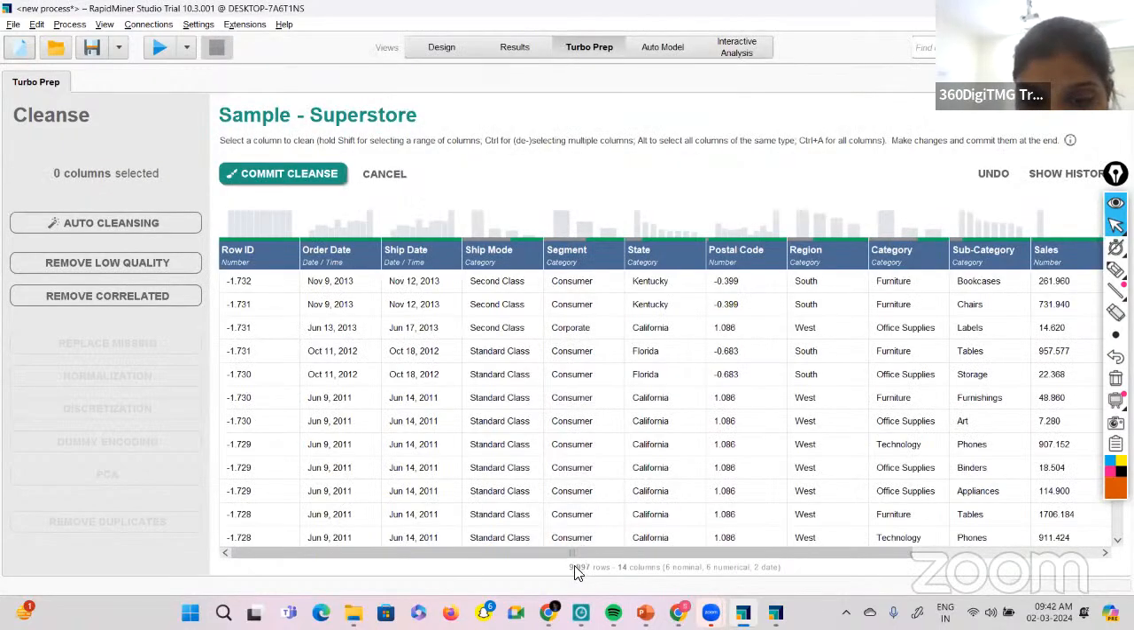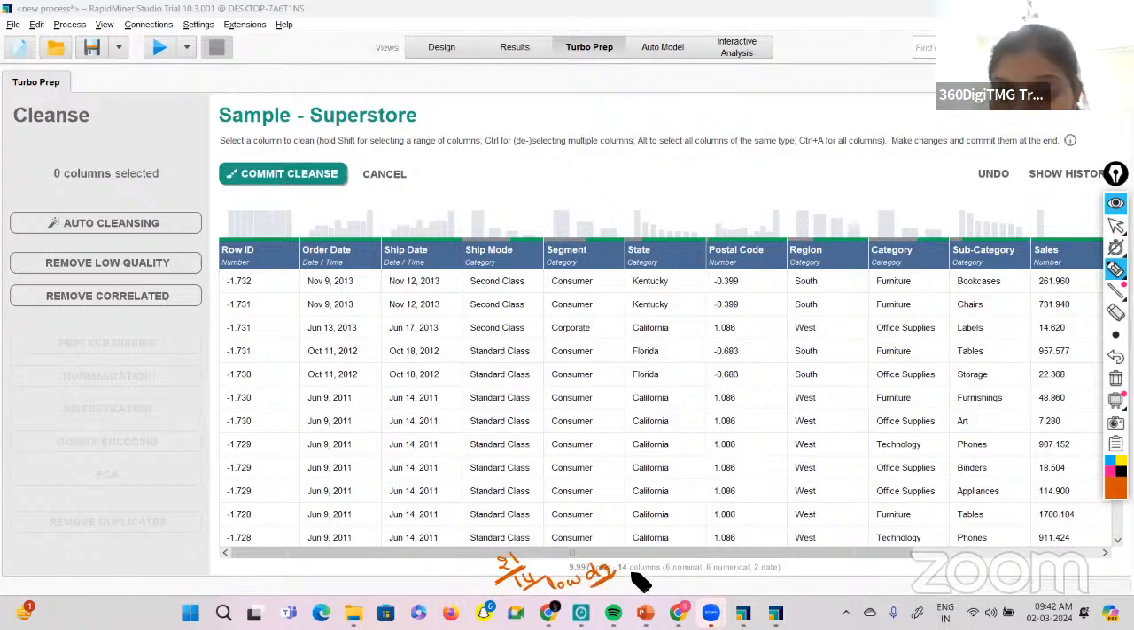So now if you observe, there are only 14 columns present. If you observe at the bottom, there were 21 columns before. But now after the auto cleansing, we have 14 columns. Why? Because the remaining columns have low data quality. That is why those got removed. So of 14 columns, 6 are nominal, 6 are numerical, and 2 are date columns, which are ship date and order date. So this is about Turbo Prep.